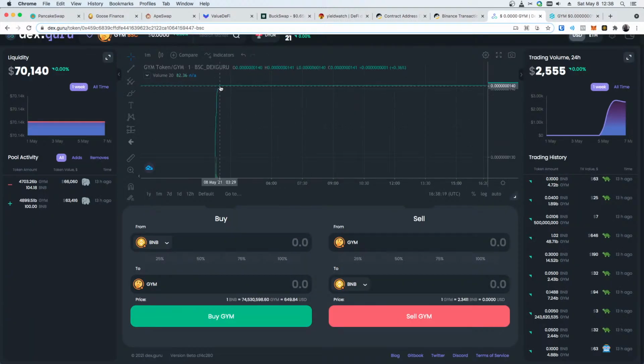Oddly enough, the price doesn't show plummeting here like your typical rug pull that I've seen. But you can tell he put in $63,000, and then within 1 hour got an extra 4.18 BNB, folks.